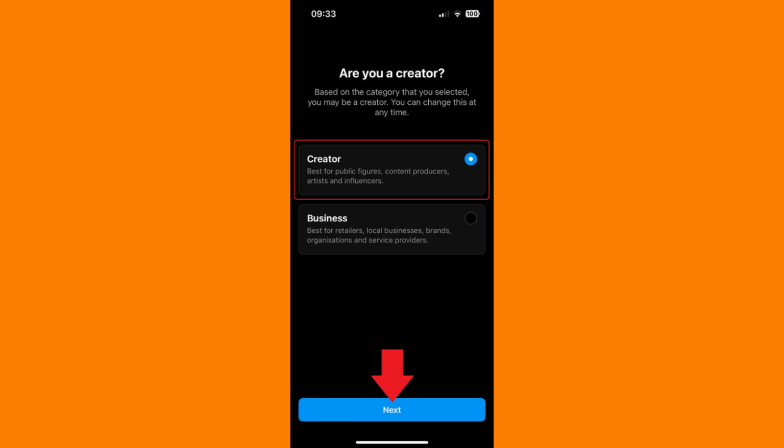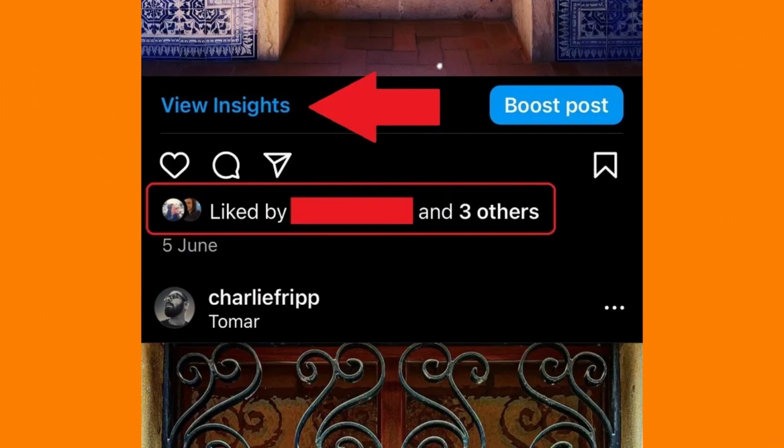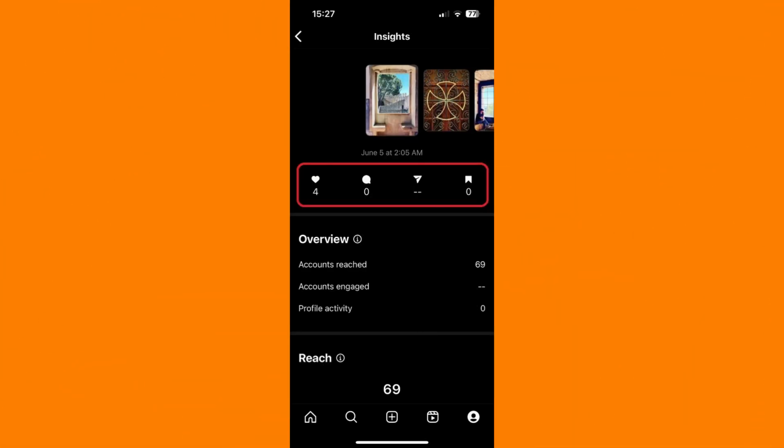Click on See Insights in the menu. You should see an option for insights. Click on it. And then, under the Reel Interaction section, you'll find the Shares option. This section will show you the number of people who have shared your reel.